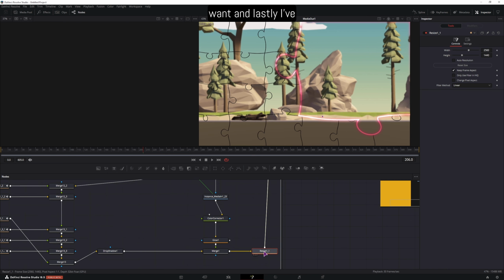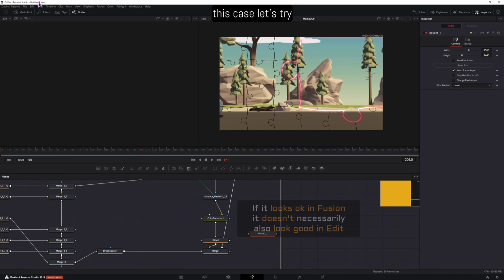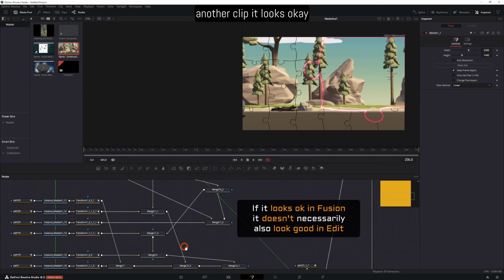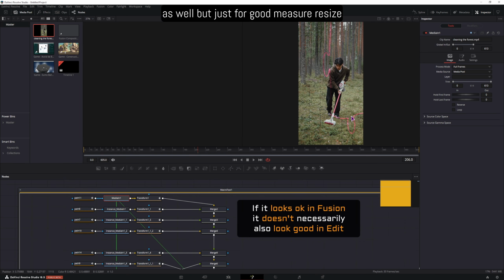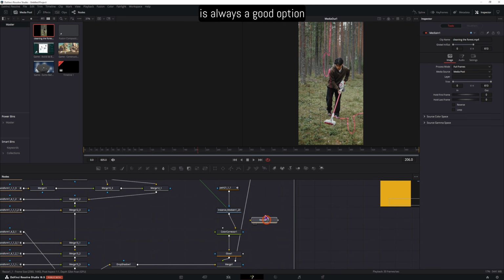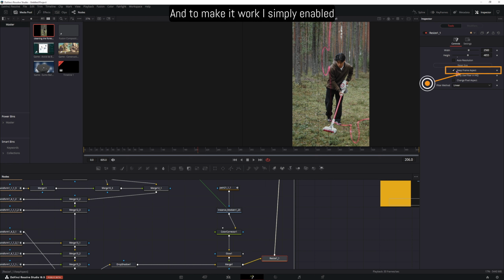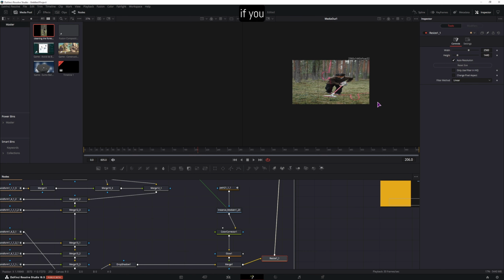And lastly, I've used the resize node. Again, if I didn't, it looks a bit off. Maybe not in this case. Let's try another clip. It looks okay as well, but just for good measure, resize is always a good option to use, at least in this case. And to make it work, I simply enable keep frame aspect. If you use auto resolution, this is what you'll get.